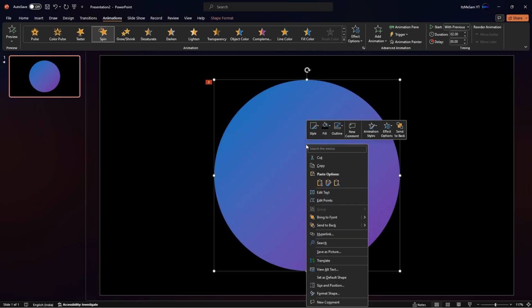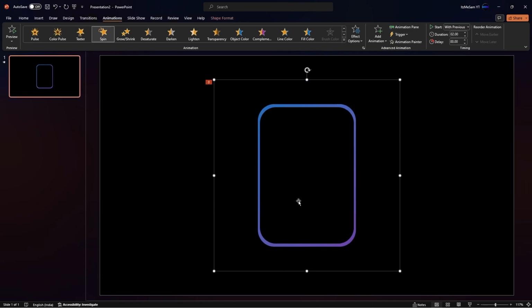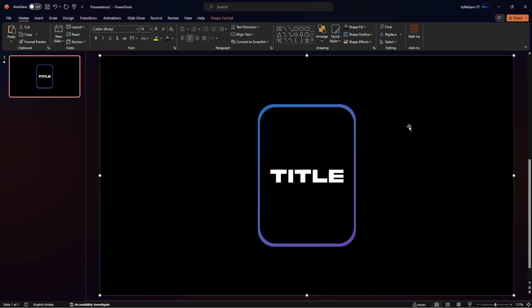Now right click the circle and click on Send to Back. Now you can insert your text box in the center to type in your title text. Now let us see the final result.